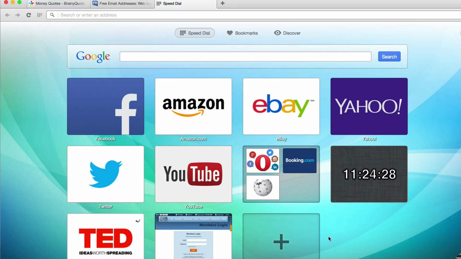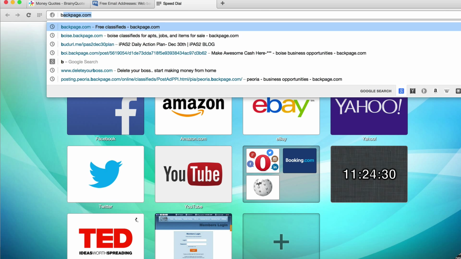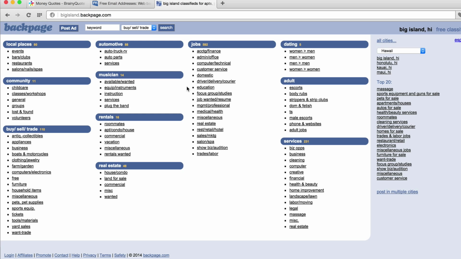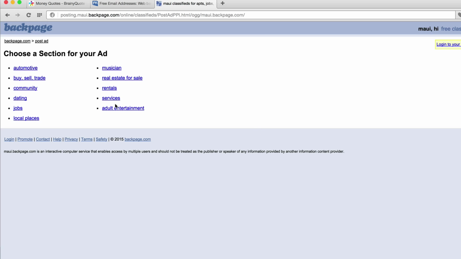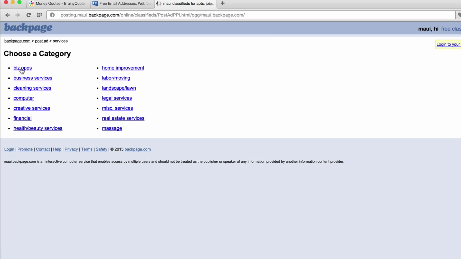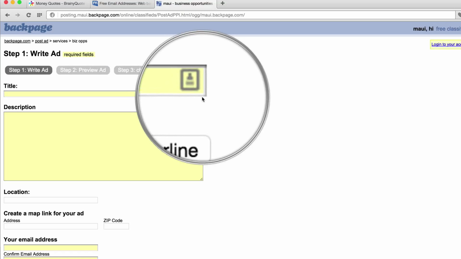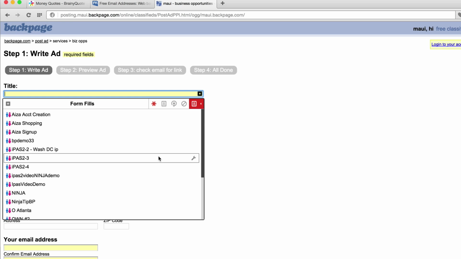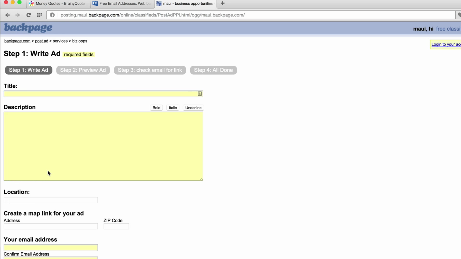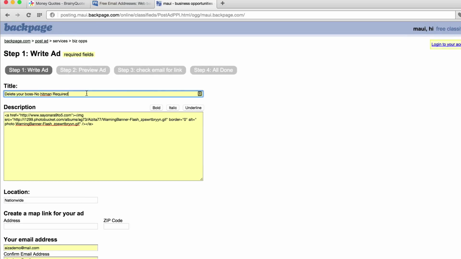That's it. Now I go back into Backpage. And let's say that I want to post an ad in Maui. So I go to post an ad in Maui. Services, BizOps, Maui. Here, I see the icon for LastPass. I click on this. I insert the profile I created. I add something to the subject line to make it stand out.